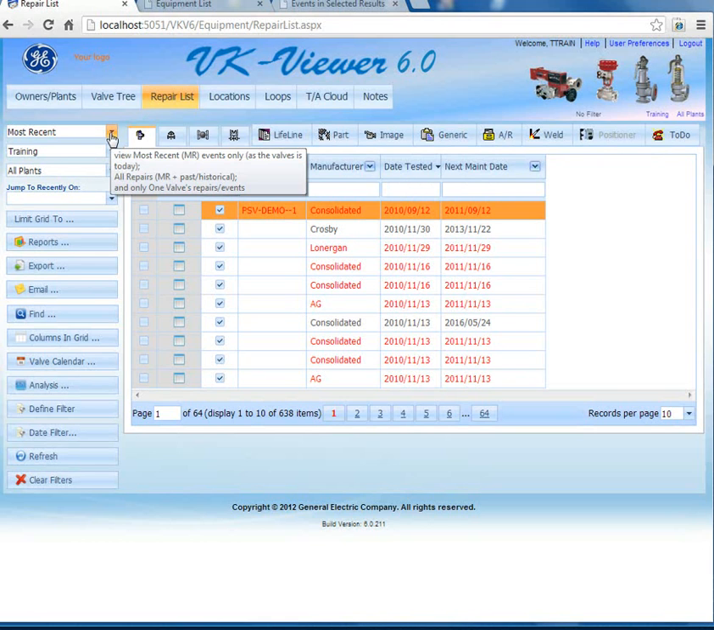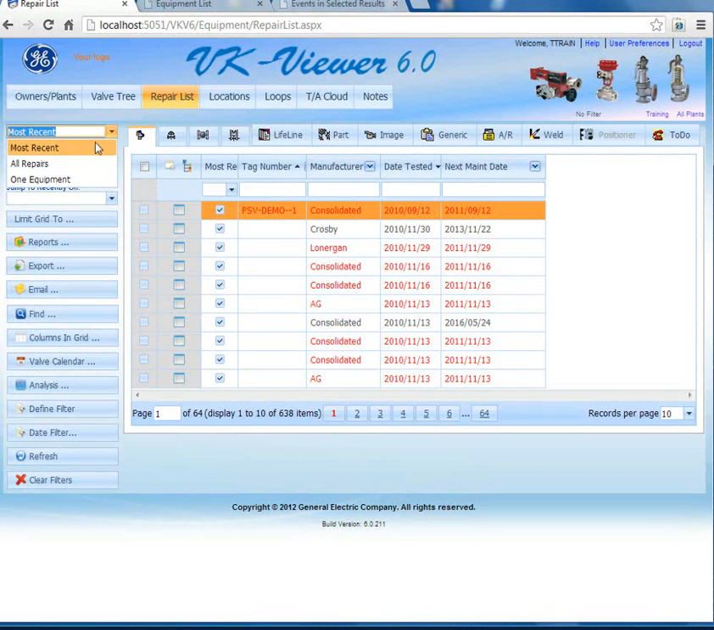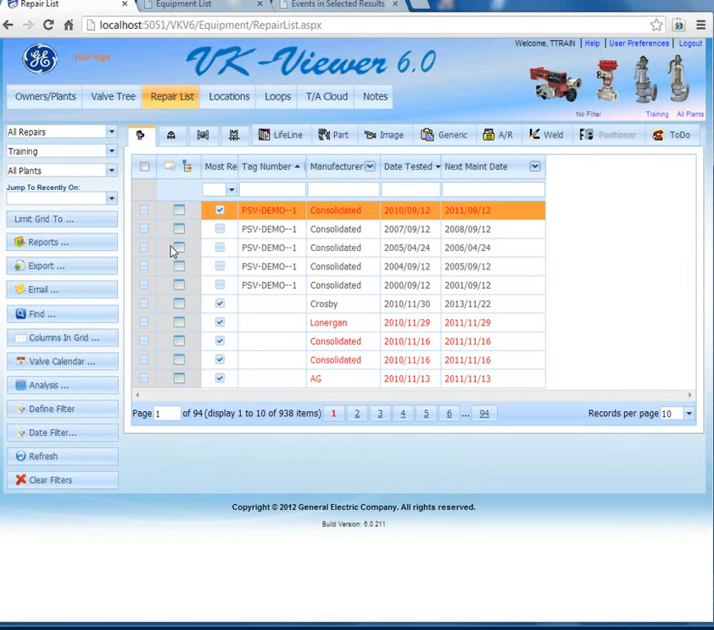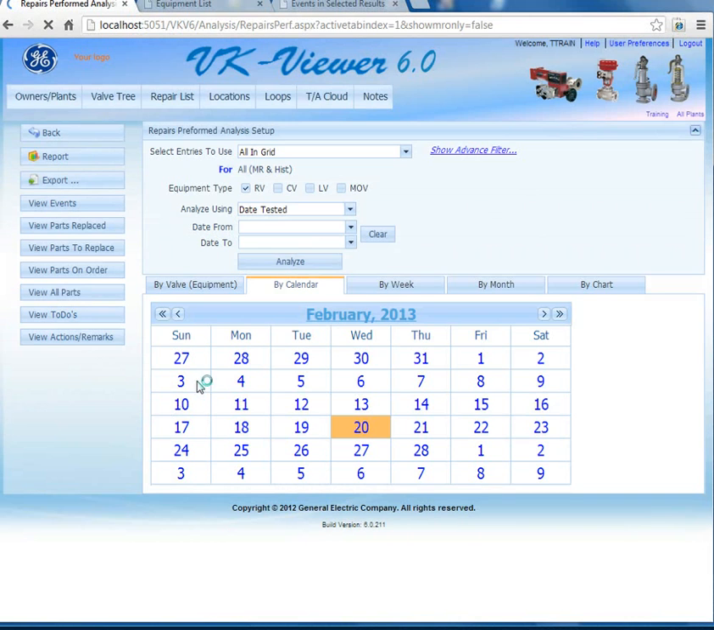The most likely scenario that I'm going to be taking a look at is all of my repairs, because I want to take a look at the repairs of the valve no matter how many times it's been repaired. I could do it on just the most recent, but it does make the most sense to take a look at all repairs. So I switch to all repairs, training all plants. I'll click on my valve calendar. I'll say repairs performed. And the interface is very similar.